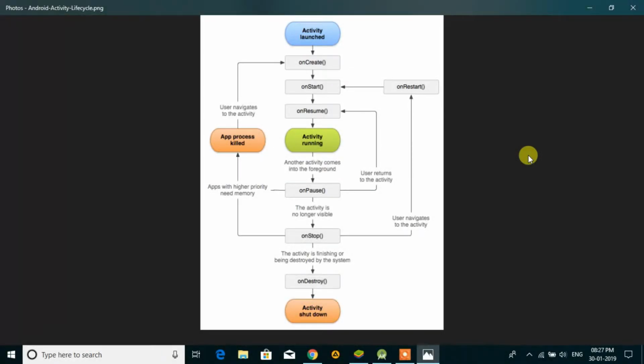Today in the Android series, we are discussing the activity life cycle. First of all, we are taking a diagram in which we will understand how the activity works. After that, we will take an example also. With the help of the example, we will understand the whole life cycle of an activity. So in this tutorial, I'm just going to explain the life cycle of activity.